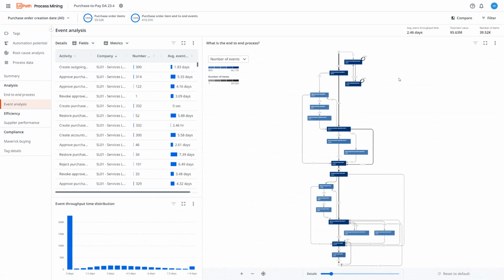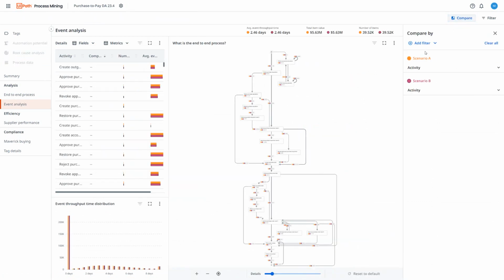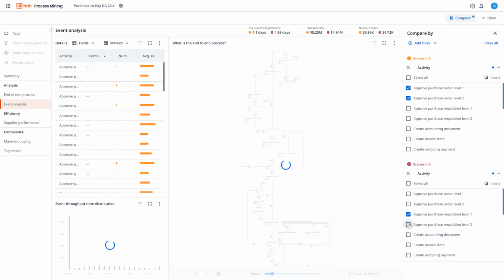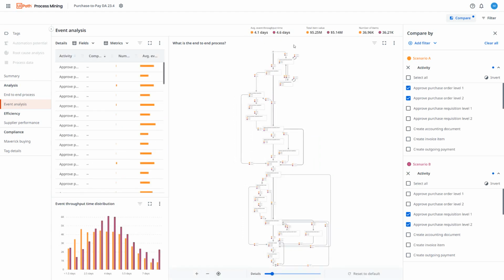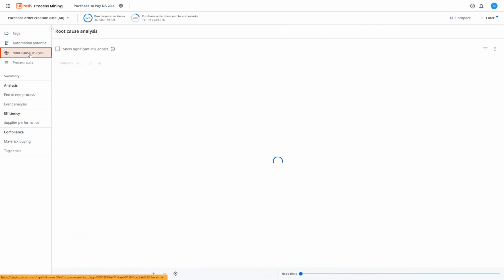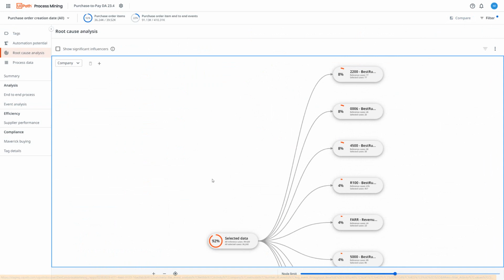In addition to single filters, we have the ability to run a compare filter, which allows us to set two different scenarios and contrast the values. Perhaps we want to be able to see the difference between certain activities. With the filter set, you can now take a look at the KPI, the difference, and any of the graphs or charts. With a filter set, we can also come into our root cause analysis and see the significant influencers.